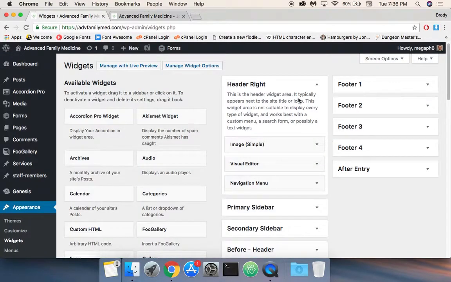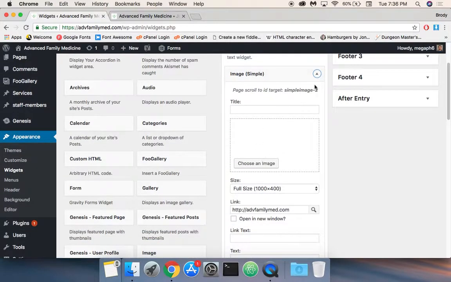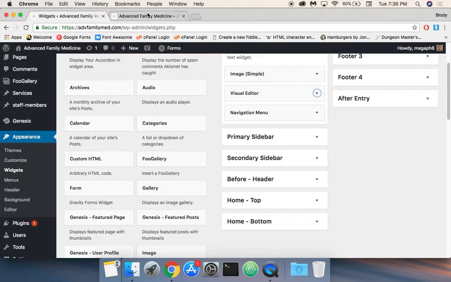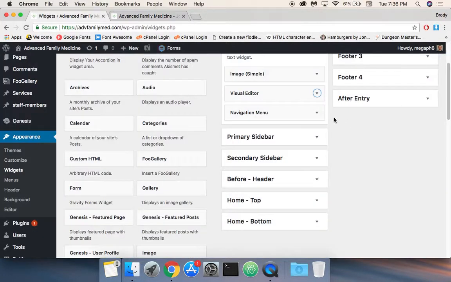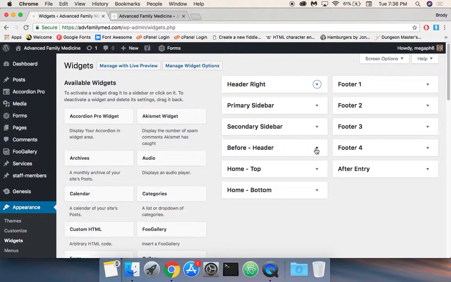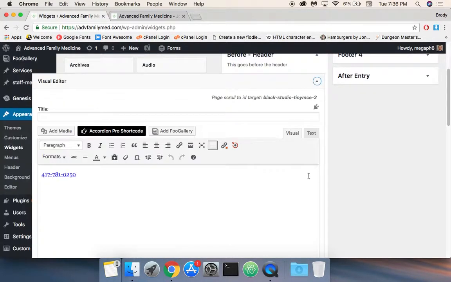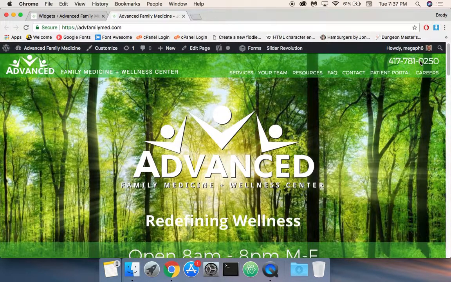So if we look at this, we have header right, which is image simple. This will be your header image. This is your visual editor, which has this text in it, and then you'll have a navigation menu. So that's represented by your image here, this text, and then your navigation menu. We also have some content in before header, which is this visual editor, which has just your phone number in it. And that's represented right here, which is before your header.